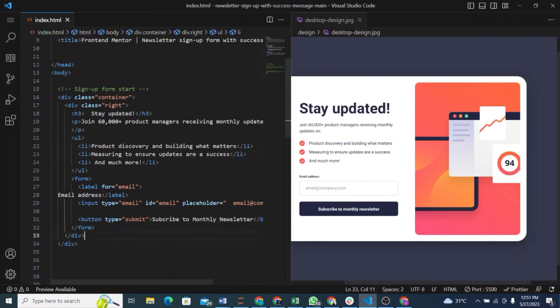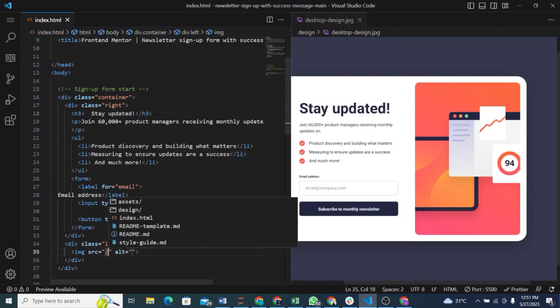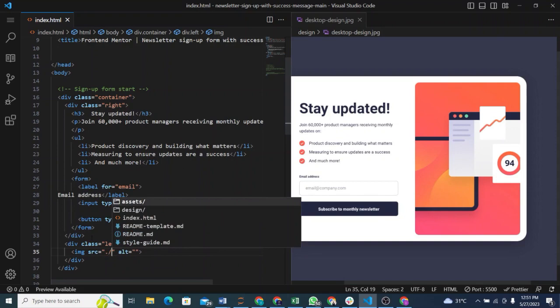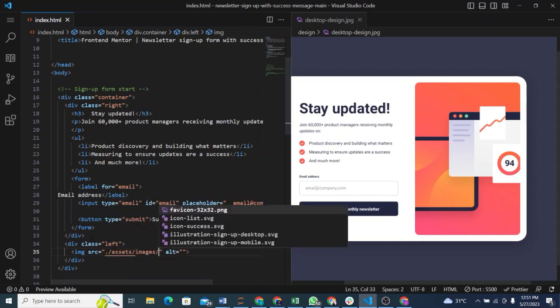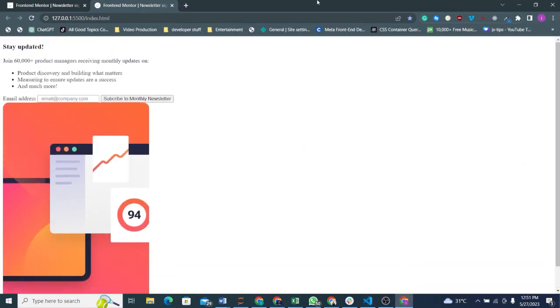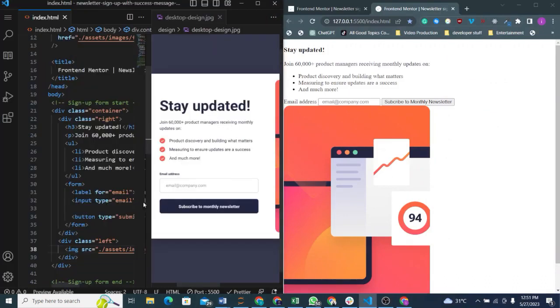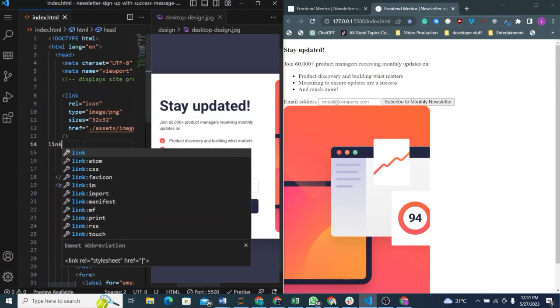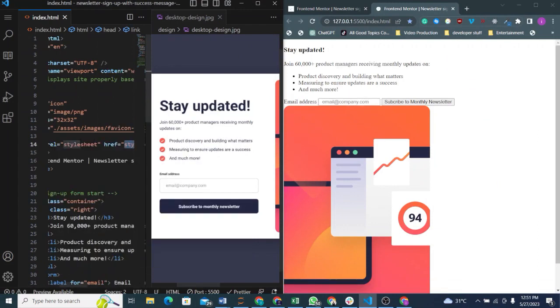And finally, last but not least, the left. We're going to have an image here. I don't think it should be a background image, by the way. So dot slash assets, now it's called assets, and now we have the images, illustration desktop. Save, and now we have that image. So we're going to put this side by side. What we want to do now is link this to the CSS file. So link style CSS.